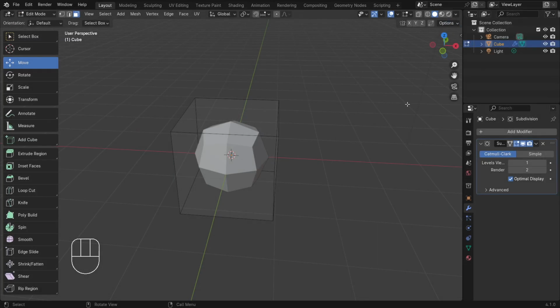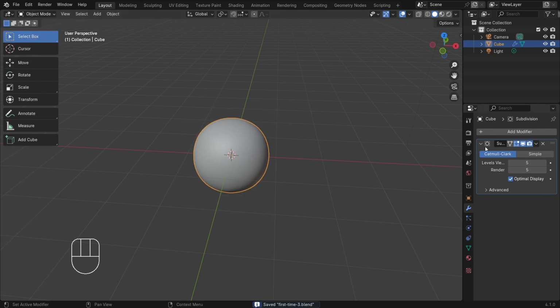Later in this video, we'll test some of the sculpting brushes on this mesh. For that, we need to increase the level of detail of the mesh, so increase both Levels View and Render to 5. Then go to Object Mode. And then click Apply. Cool, now let's go into Sculpt Mode.